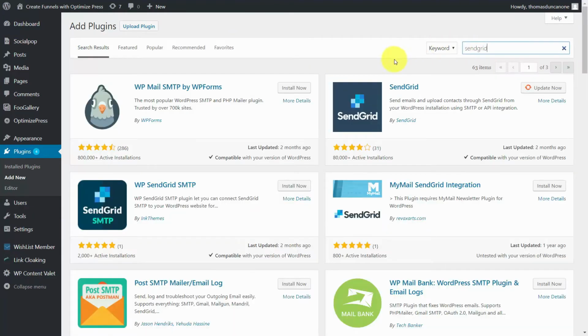What you'll notice is that there are a couple of plugins available to us. There's the Sendgrid plugin and Sendgrid SMTP. Now you'll notice that this plugin says Update Now, and that's really because this plugin has already been installed on this particular WordPress website. However, you'll probably see the Install Now button. And what you'll do is you'll click that Install Now button so that you can activate the plugin.